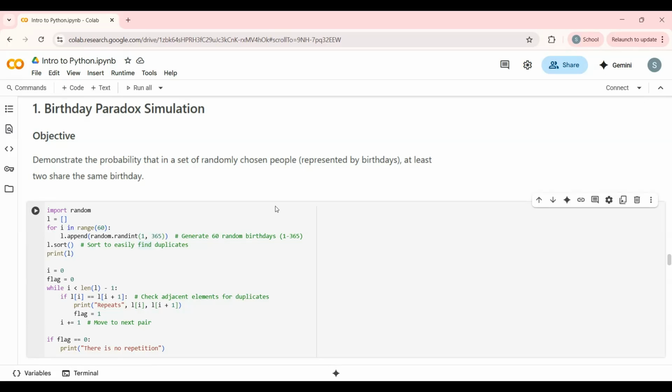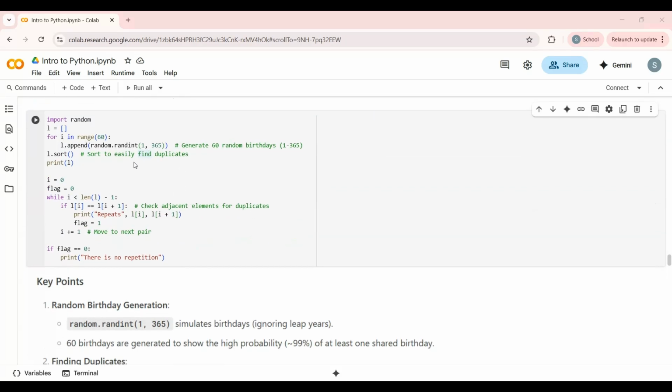So we have two problems now based on the work that we did before. The first one that we have is birthday paradox simulation. We are going to demonstrate the probability that in a set of randomly chosen people, represented by birthdays, at least two share the same birthday. Okay, so we are going to see the code and how it performs.